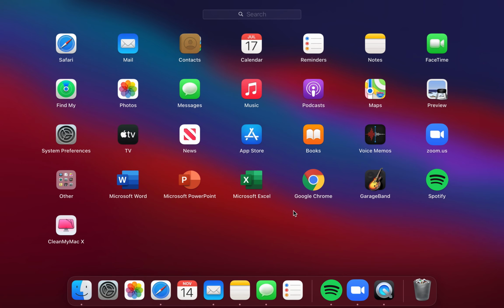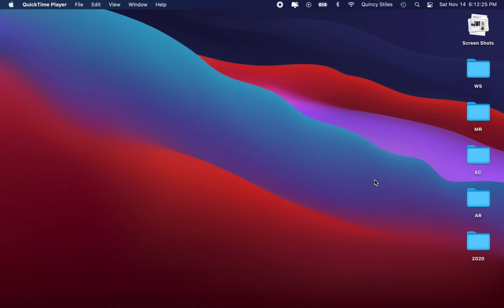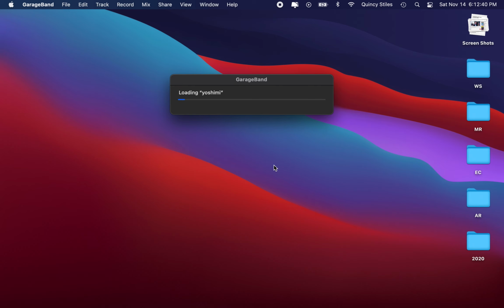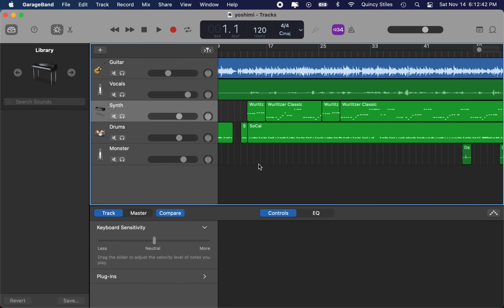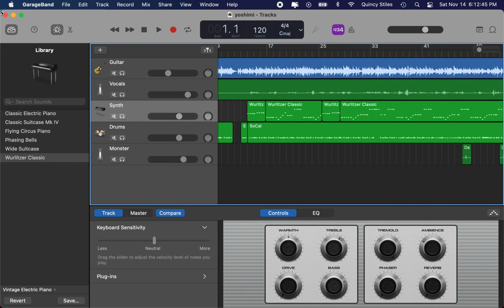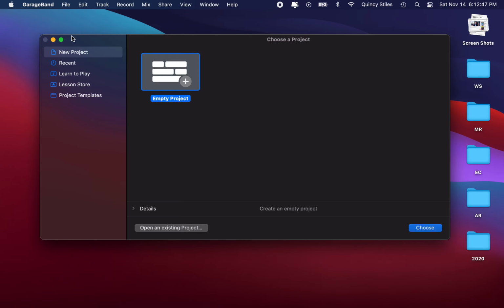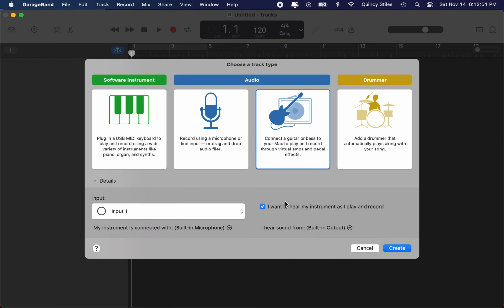Select GarageBand. I have the latest version. I just upgraded to the operating system Big Sur today, so that's why things look modern, and so does GarageBand now. It takes a while to load up for no reason, and it's going to bring up my Flaming Lips cover, so let's get out of that. Alright, start with an empty project, always a good move.